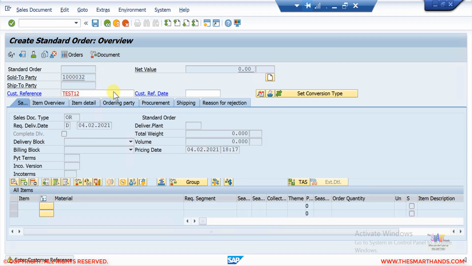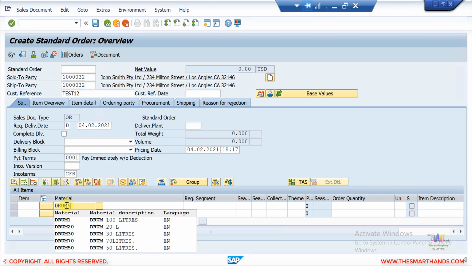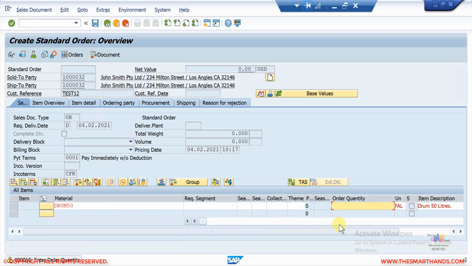Just enter a PO number, test 1, 2 for example. Here if I use this material, I'll say drum 50. If I press enter, here you can see it's asking for quantity. Here you can see units of measure by default is pallet, because that is what we have maintained over there as a sales unit. If we do not maintain it over there, it will default to the basic unit of measure, which is each.